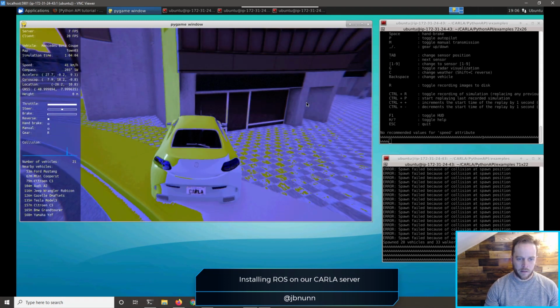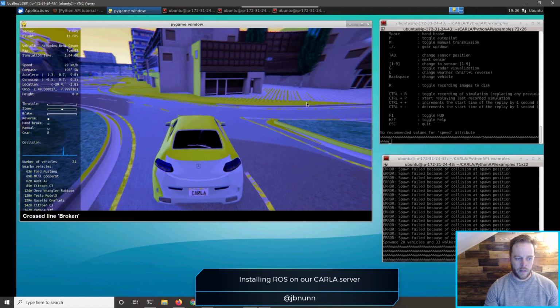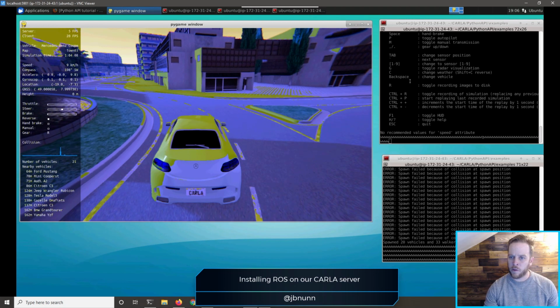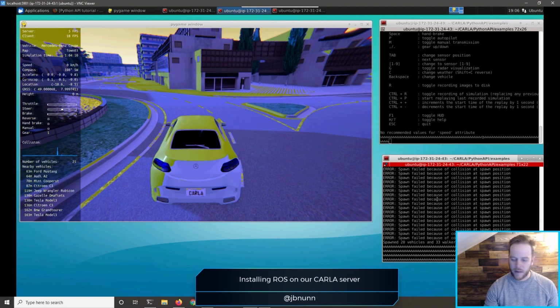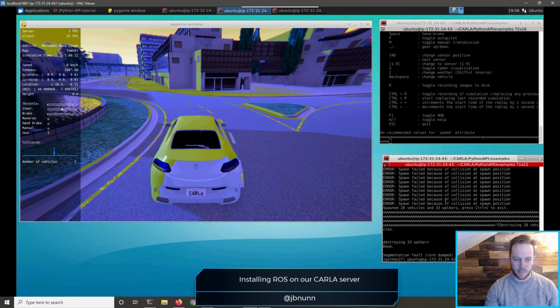Let's see. Cool. Now I am curious. Let's hit Q to go back to forward. I'm curious to see if I break out of this spawner. Okay, I can still drive, and there's one vehicle. Good, so let's add a lot of vehicles now.